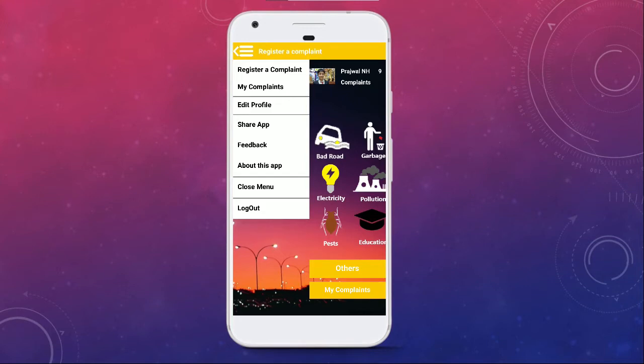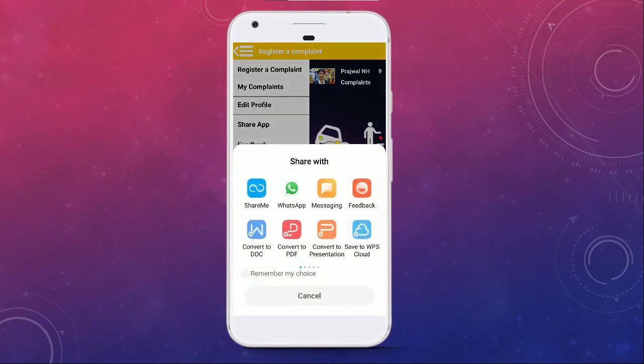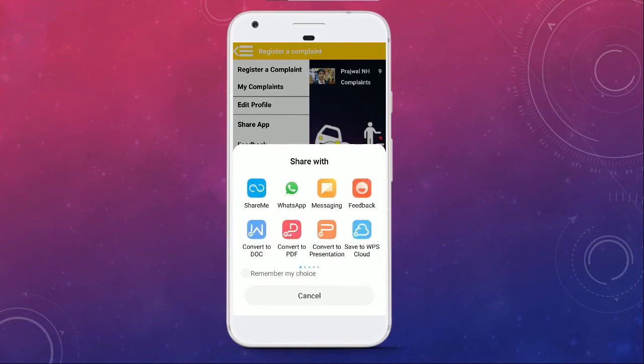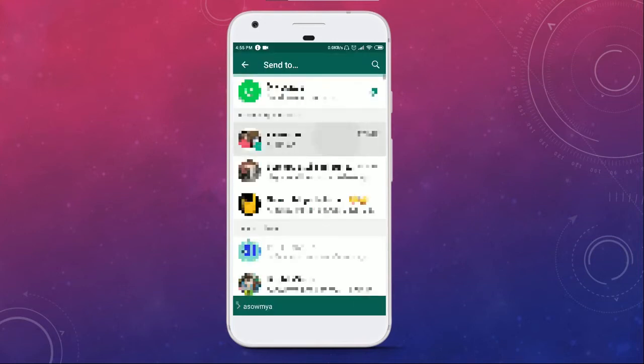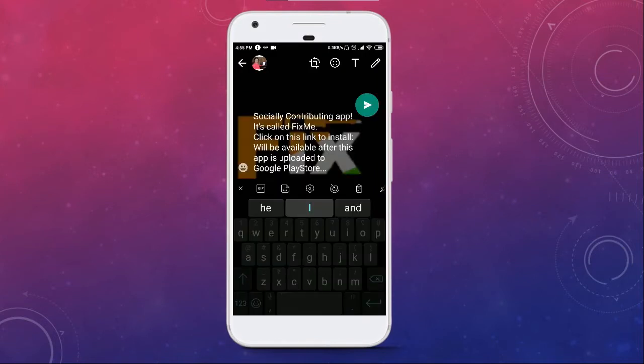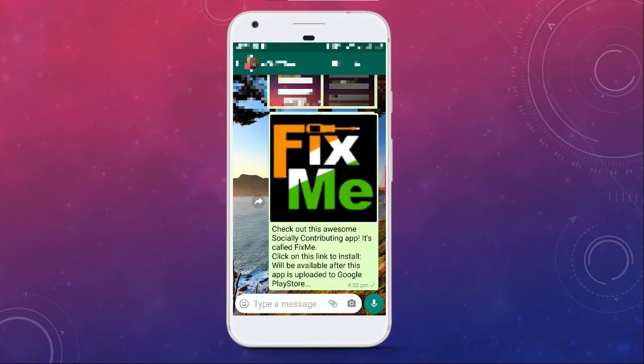The next option is the share app option. When I click on this, it enables the sharing component of MIT App Inventor, and I can share using any social media app present on my mobile or smartphone. So when I click on WhatsApp, I can send it to a particular contact. Now it shows you the FixMe logo as a file. So yep, I have sent it.